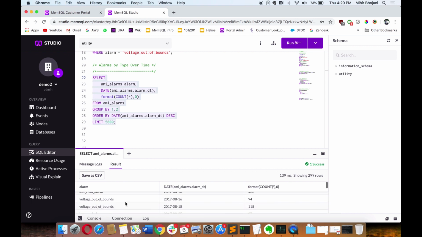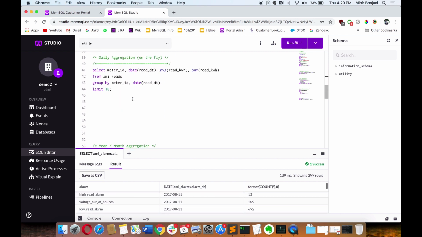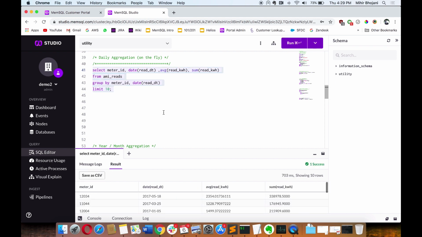So we'll see that essentially, over time, on any given date, how many alarms there were for a specific type of alarm. And then we also do daily aggregation on the fly. So, once we have all the raw data coming in, we can have a stored procedure running in the background that aggregates the data so that we can make sense of it. And this just organizes the data so that it's on reads on a daily basis.